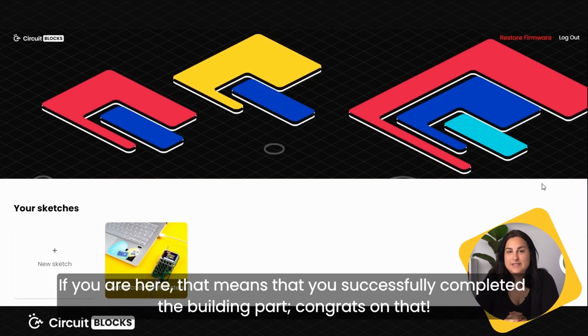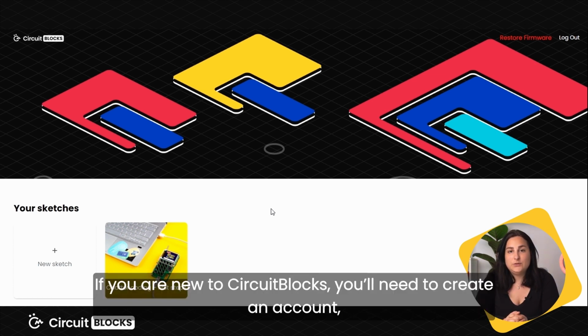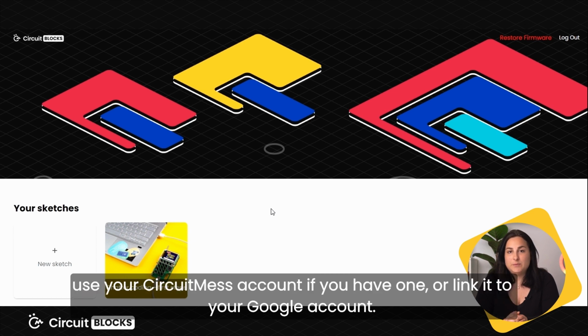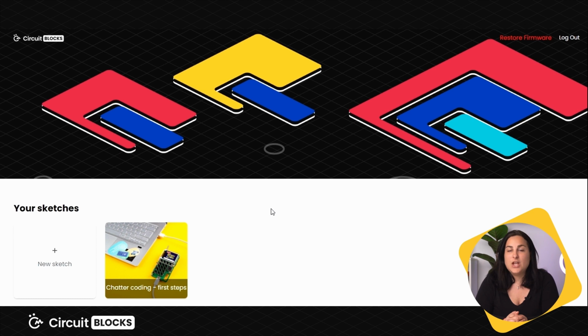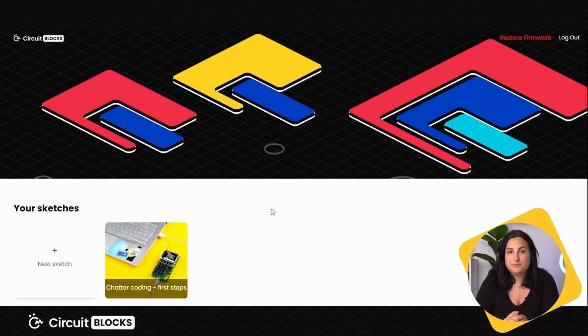If you're here, that means you successfully completed the building part. Congrats on that! If you're new to circuit blocks, you'll have to create an account, use your CircuitMess account if you already have one, or link it to your Google account. You can find the video explaining how to use circuit blocks in the description.